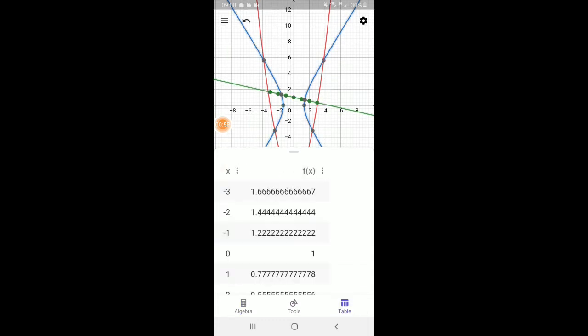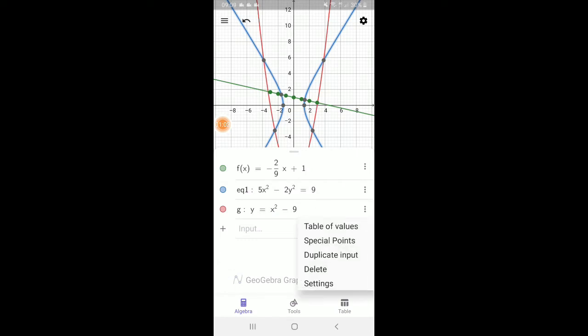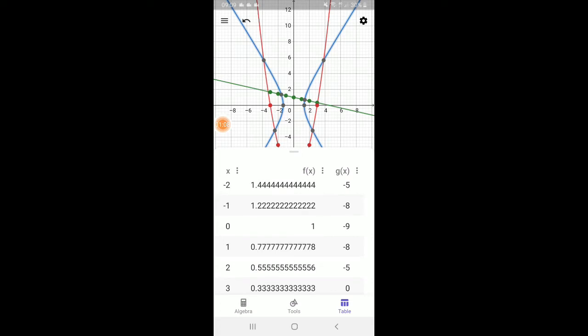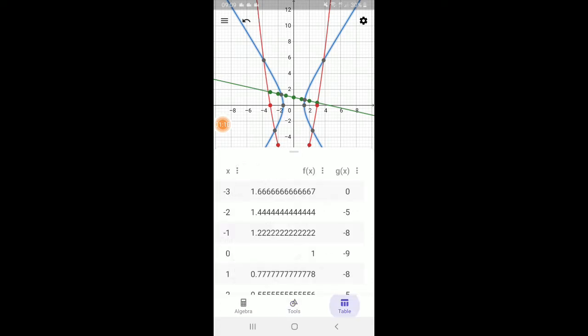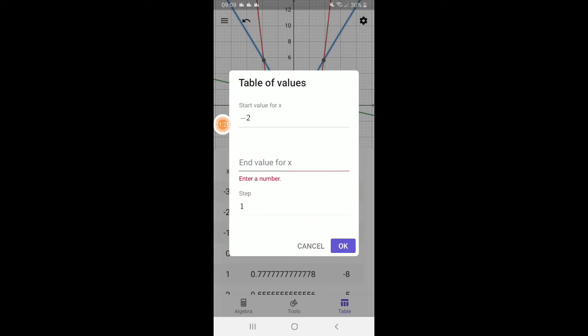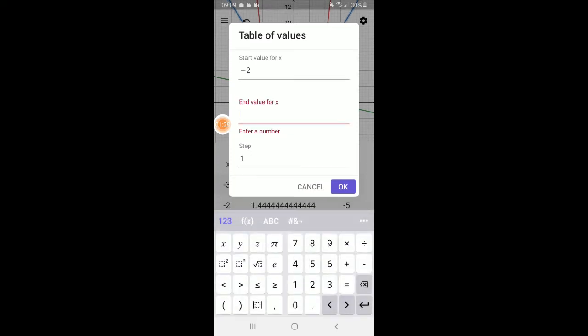Let's say if I want to add another function, I can also edit it by selecting the table of values for g(x). So let's say if I want to edit the values, it's also okay. I'll select 2 until -2. But what if I forgot to add the end value? An error will display so that I should enter a number.